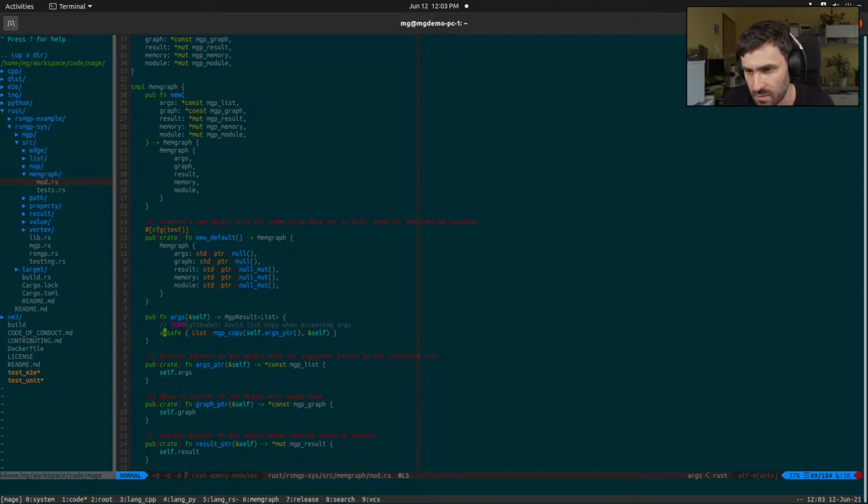Here we have to make a copy. We don't necessarily have to make a copy, but because of the way we implement things, the easiest way is to make a copy of that list. I'll try to optimize that later on. Once these arguments are returned, they can be used within the query module. For example, one use case would be to match a node in a graph and then pass that node to the procedure to do something.